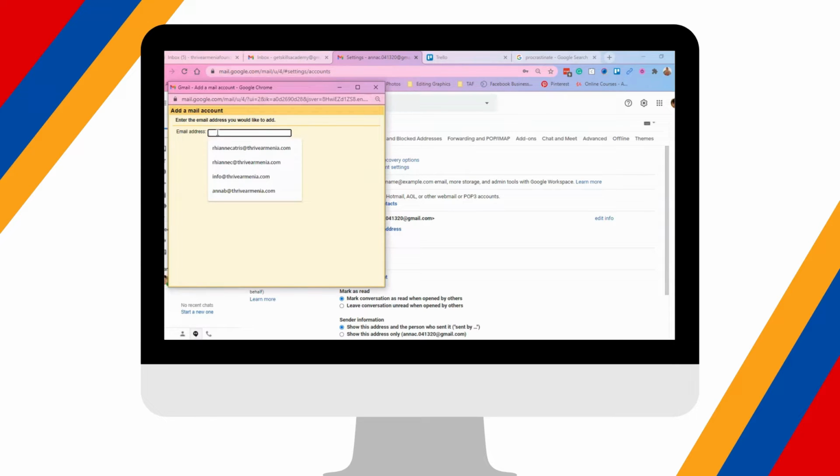So for the email address, you will enter or type in the domain email that is assigned to you. So for Anna, it's going to be annaB@thrivearmenia.com. And then just click next. And then complete the information. Please, guys, check the spelling. The password that you're going to use is the password that is assigned to you.